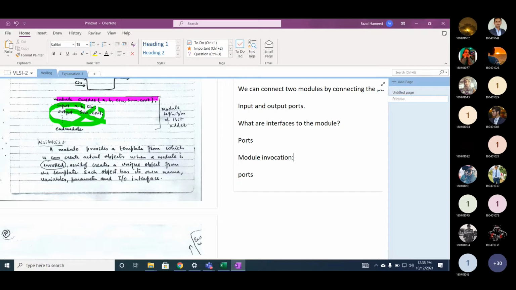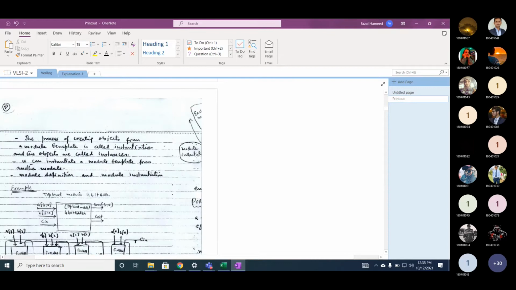When a module is invoked, Verilog creates a unique object from the template. Each object has its own name, variables, parameters, and IO interface. I will explain this with an example. The process of creating objects from a module template is called instantiation, and the objects are called instances. So you can instantiate a module template from another module.